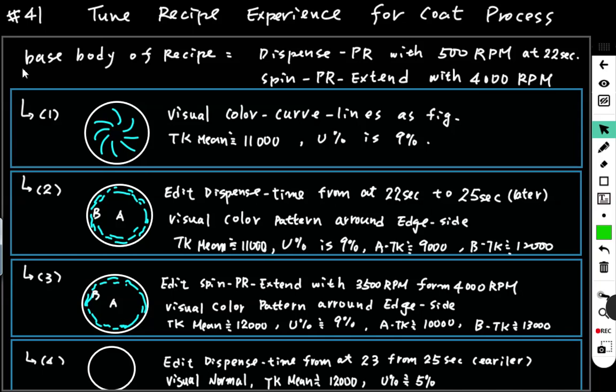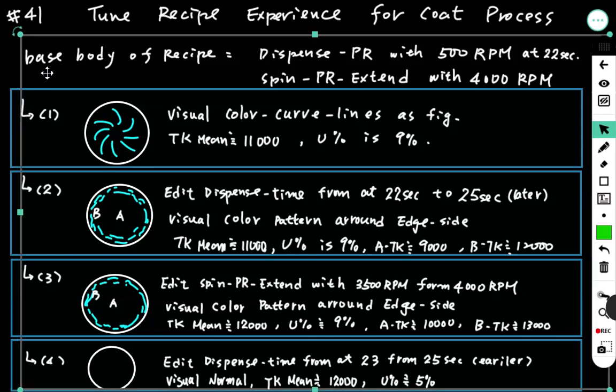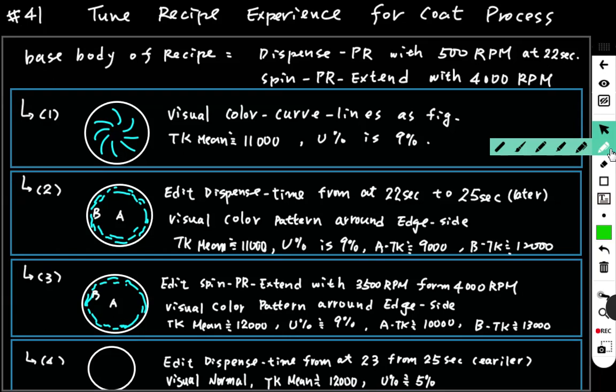First of all, we got a basic recipe body, the basic recipe body from the manufacturer or the technology supplier. It's a rough recipe, and we have to tune it to the perfect condition for our production.